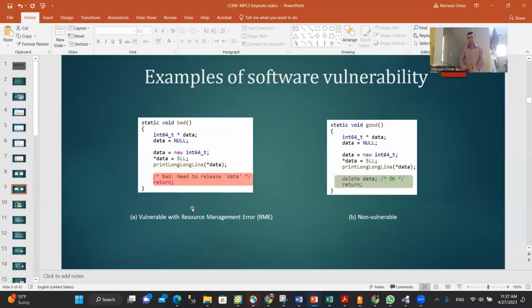Here is another example of software vulnerability. On my left side, we have vulnerable code with resource management error, RME. And on my right side, highlighted in green, this is not vulnerable because we're deleting the data. However, on the left side, that code is bad because the data needs to be released or deleted. So these are just two examples of vulnerable and non-vulnerable code. And this is what this project is trying to do: detect software vulnerabilities using language models and pattern exploiting training.